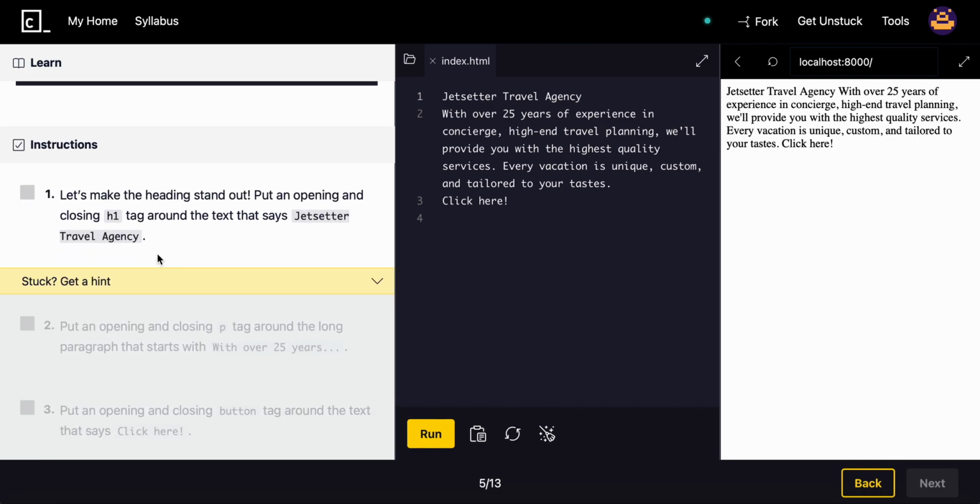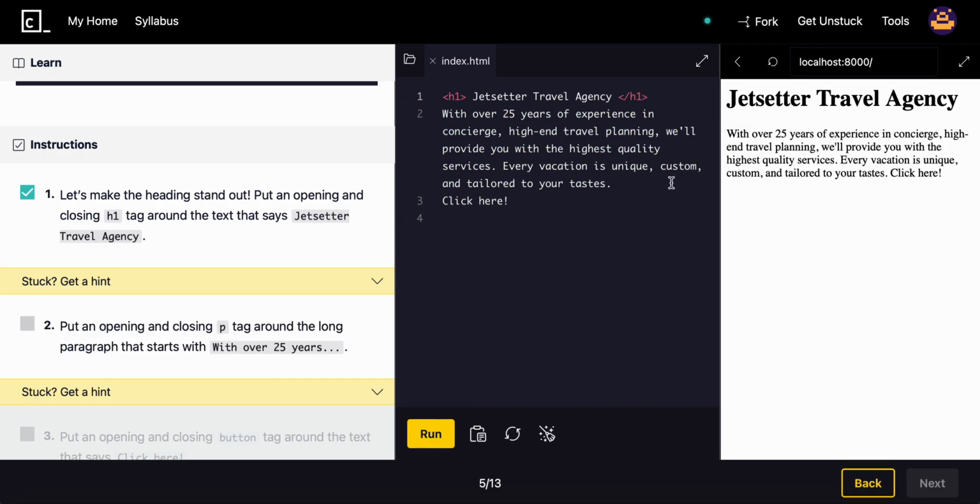So let's make the heading stand out. Put an opening and closing H1 tag around the text that says Jet Setter Travel Agency. Here we go. This is our first HTML code. Right there. Let's go ahead and run it. Beautiful. Look at that. That just changed my day.